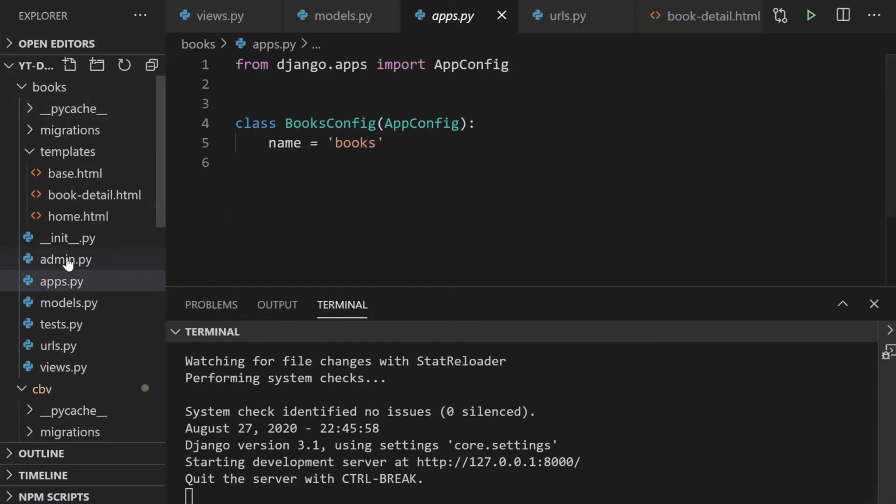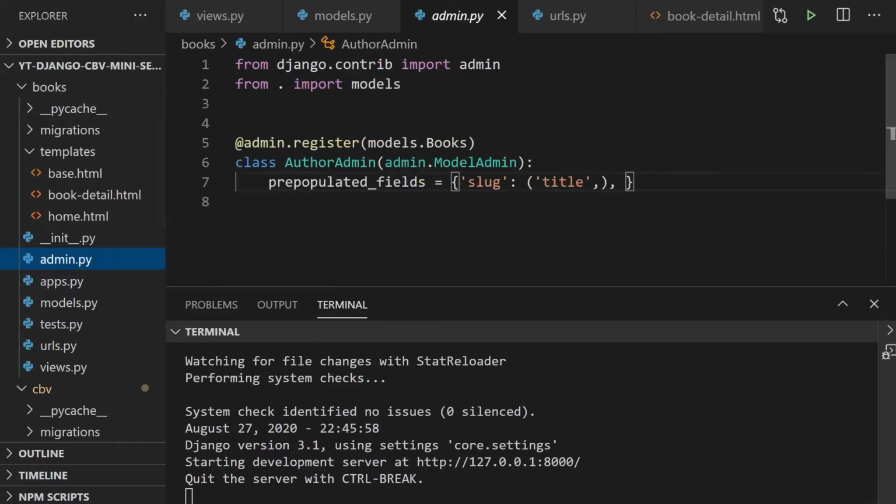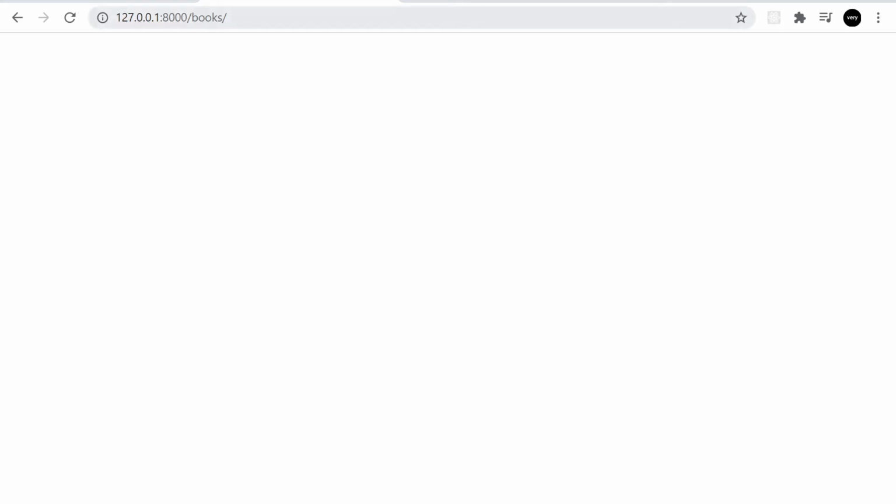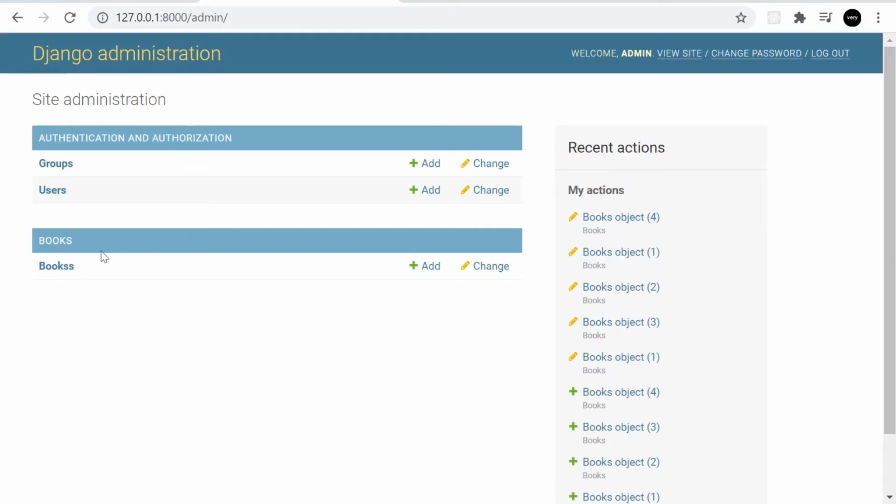So head over to the admin and make sure that you first of all make migrations, and then migrate your database. Then head over to the admin of your books and make sure that you register your books table in the admin so we can access the table and add some data. Here I'm going to add a pre-populated field, the slug, and you're going to see why in a second. Once you've done that, make sure you've got a superuser. Let's head into the admin and build some data.